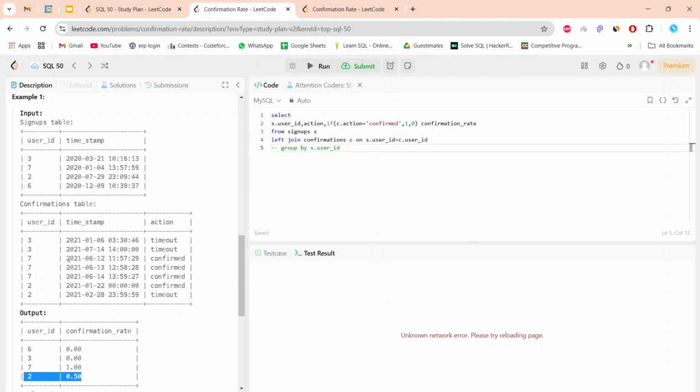Now let us see for 2. For user ID 2, there is only one confirmed request made and the total number of requests is 2. Hence, the confirmation rate is 1 divided by 2, which is 0.5. For 3, there is no confirmed request made. Hence, it is 0 divided by 2 since there were 2 requests, which results in 0. For 6, there is no confirmation again and there was no request, so it is by default 0.